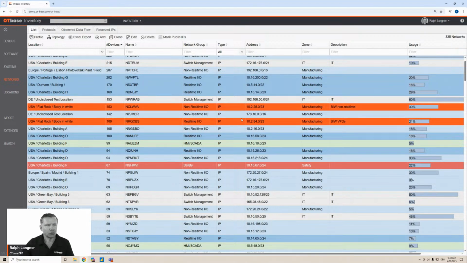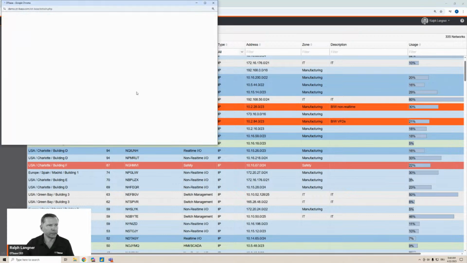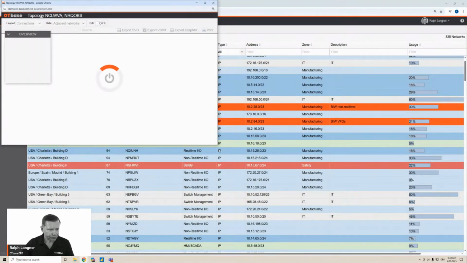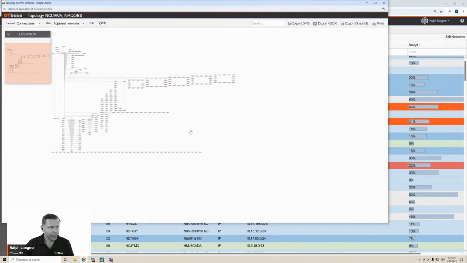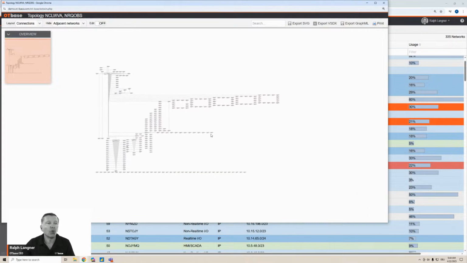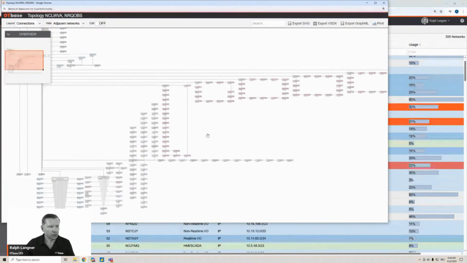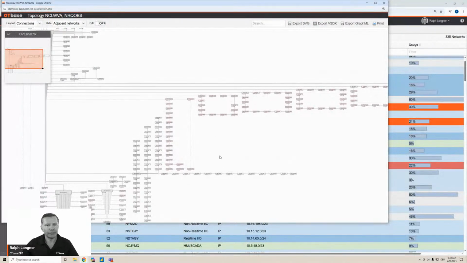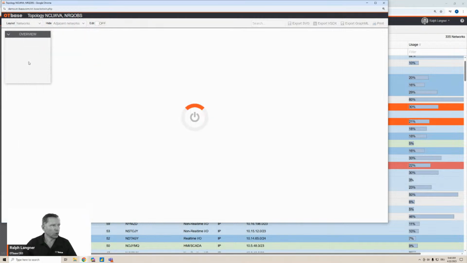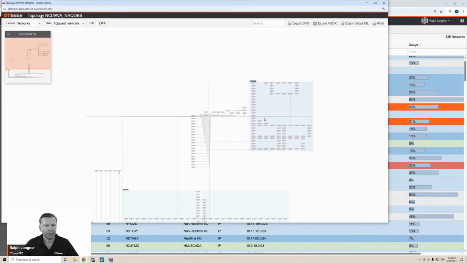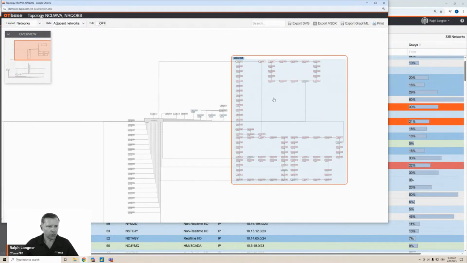So now we have selected two networks, and then we create a consolidated or composite network topology. But we want to actually see how this is overlaid by the logical networks. And in order to do that, we say, okay, show us the logical networks here. And there they are.